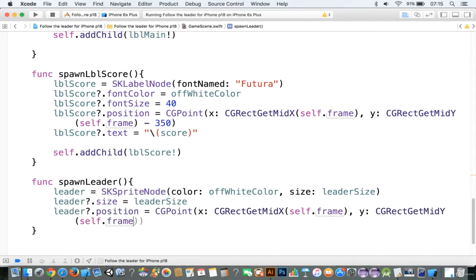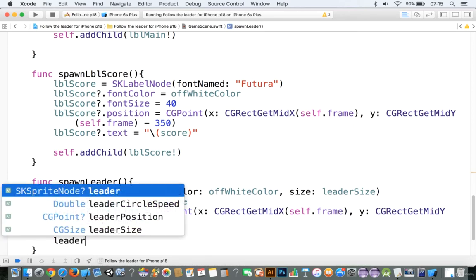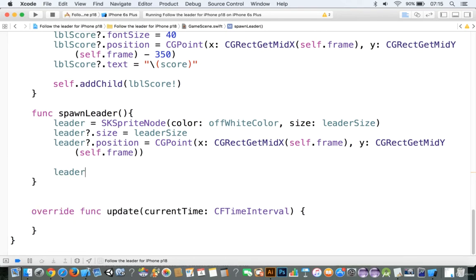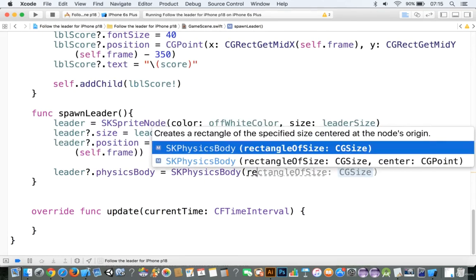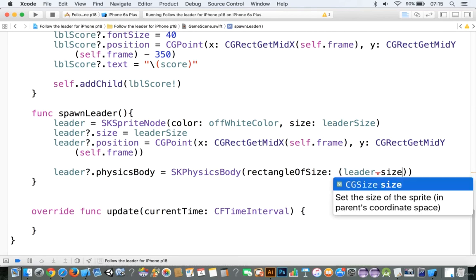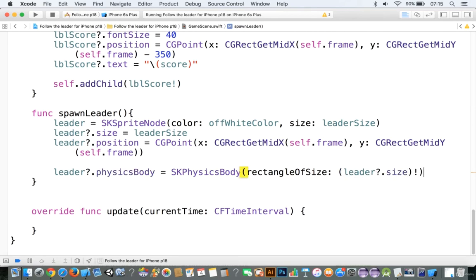So we're going to put that right in the middle. All right, now it comes time to add in physics bodies. So you have to type them out. leader.physicsBody = SKPhysicsBody(rectangleOf: leader.size!), and we're going to add an exclamation point here.